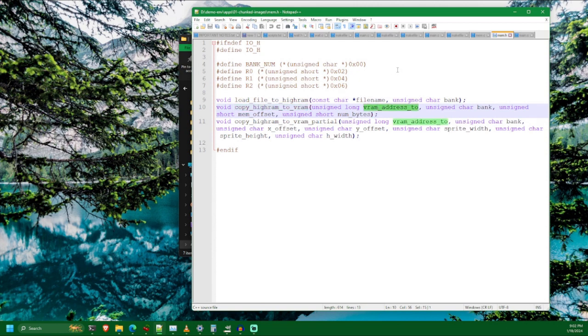You give it the VRAM address you want to copy to, the HIRAM bank you want to copy from, and if you don't want to copy from the beginning of the HIRAM bank, you can provide a memory offset to start copying a certain number of bytes into the bank. And finally, the total number of bytes that you want to copy into VRAM.